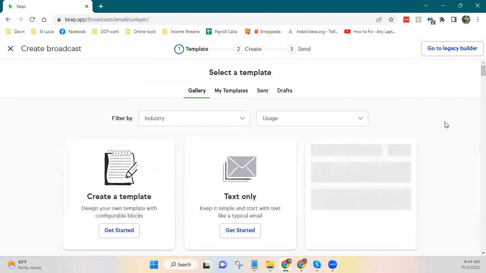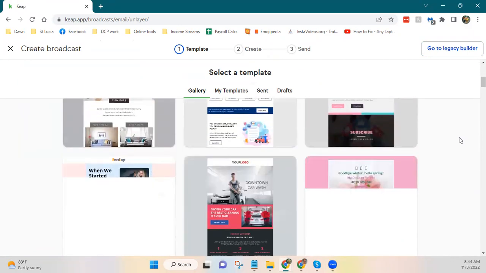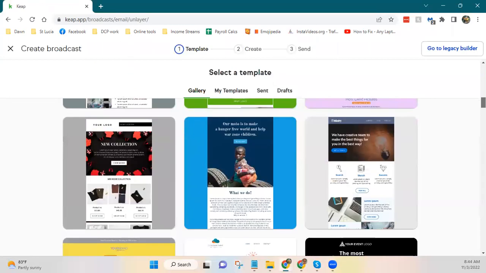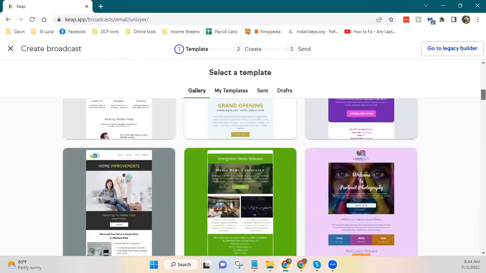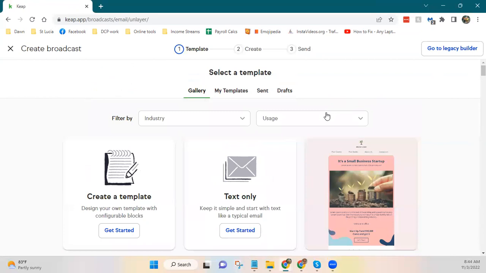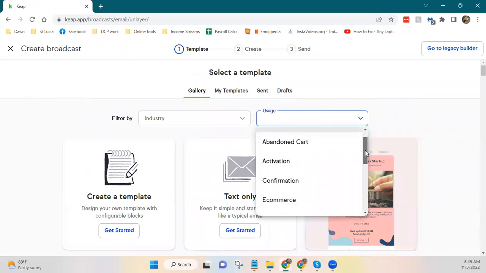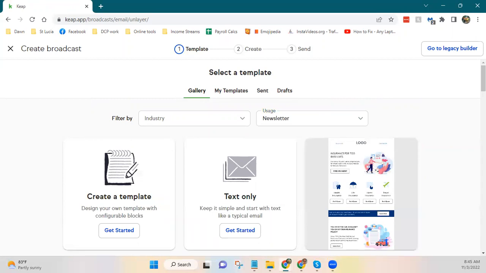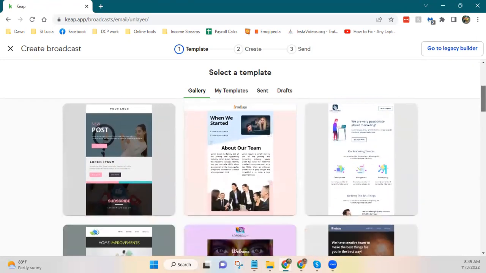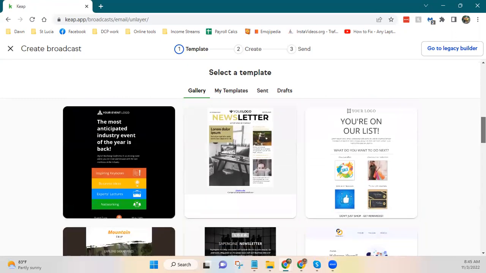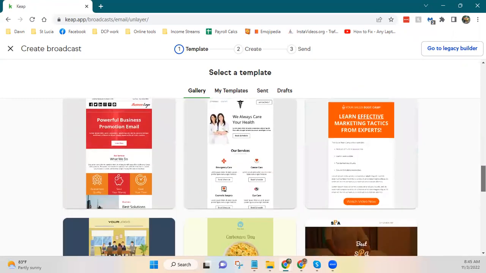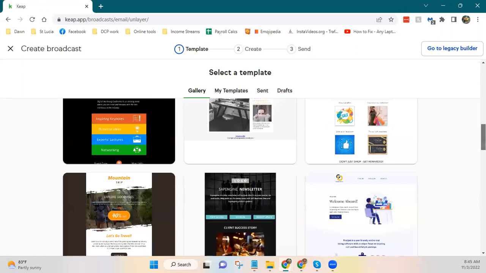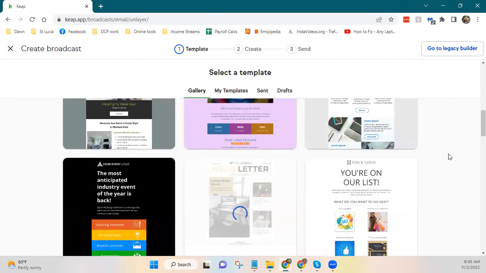And the first thing you'll notice is that Keap has a lot of templates that we could use. I'm just going to scroll through for a sec. Feel free to drop through and choose one that you like. You also have the availability up here to choose the use. So for today, we're going to choose a newsletter. That's one of the most common uses for using broadcast emails. So again, you notice you've got lots of different options here. I'm going to go ahead and just choose this one right here that says newsletter.